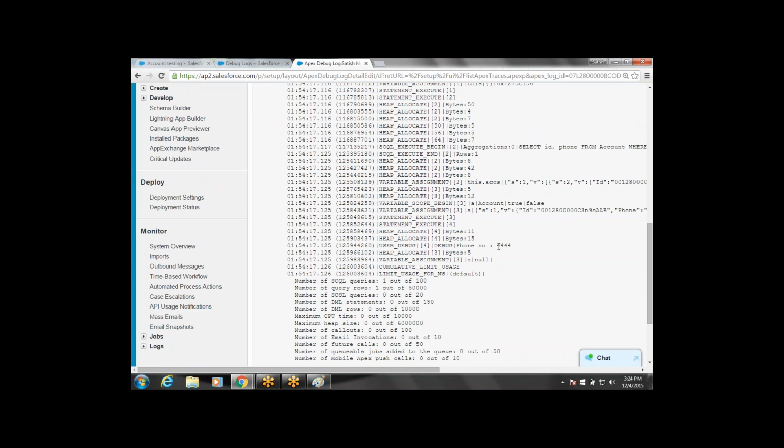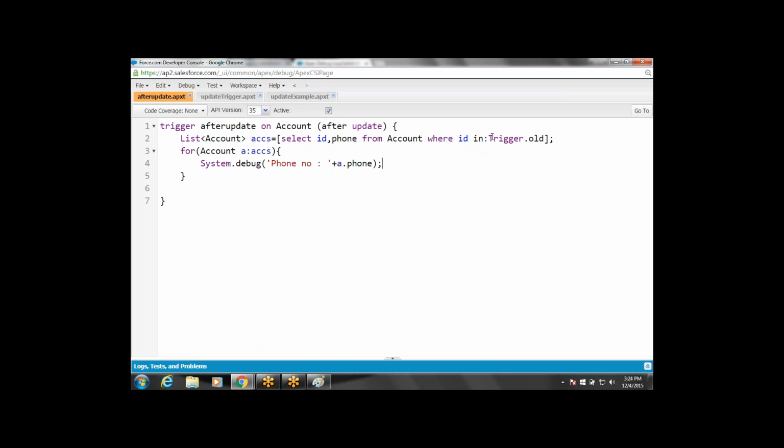So what are we getting here? 444. But what is the logic I have written here? I ask you to fetch the records whose ID is in trigger.new. So when you are writing a SQL query on the object in the after update trigger, we are going to get updated values. As the modifications you have made are already saved to the database, if you write a SQL query on the object, we are going to get the modified values.